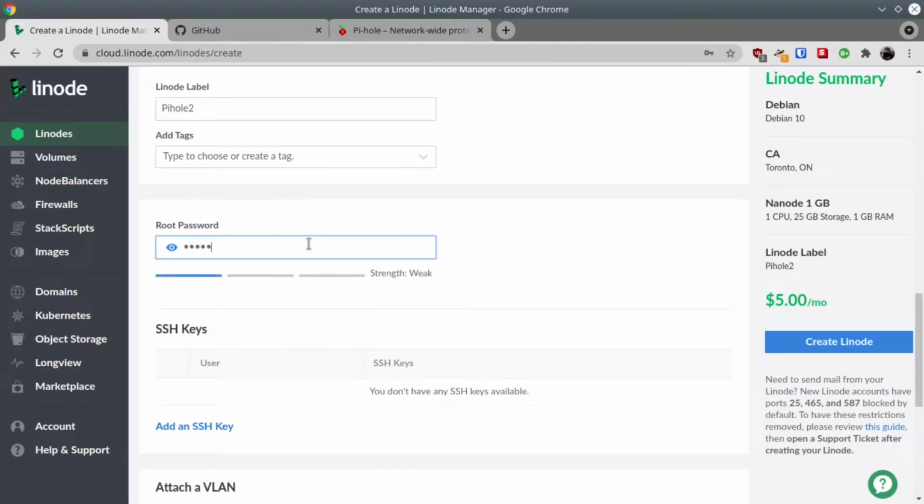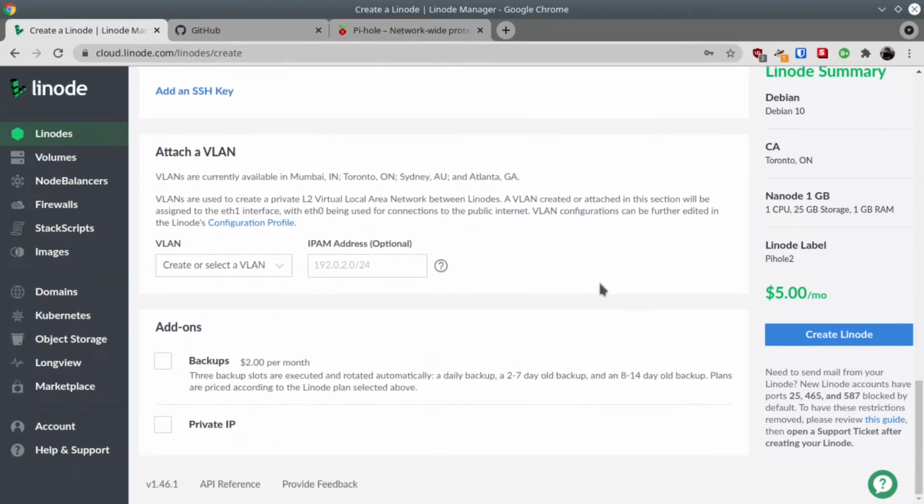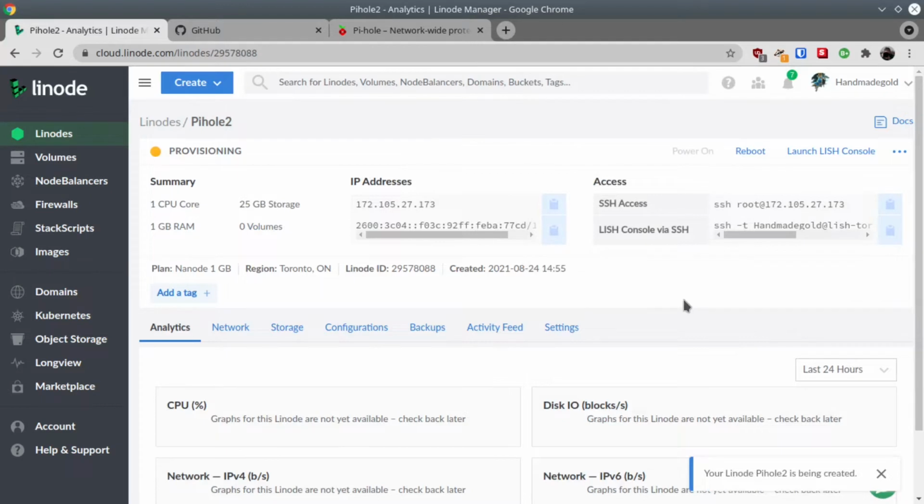You want to put in a secure root password, or if you're on a Pi, just change the default password. Especially in my case, I'm going to make this public facing to show it works, and it's all good. I'm not going to set up SSH keys, so that's all good. We can hit create, and then it takes about 1 minute if you're going the Linode way, and if you're on the Pi, it'll be immediate once you're set up. So I'll be back in a second.